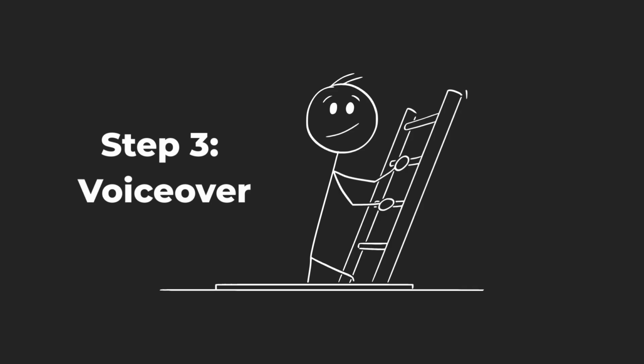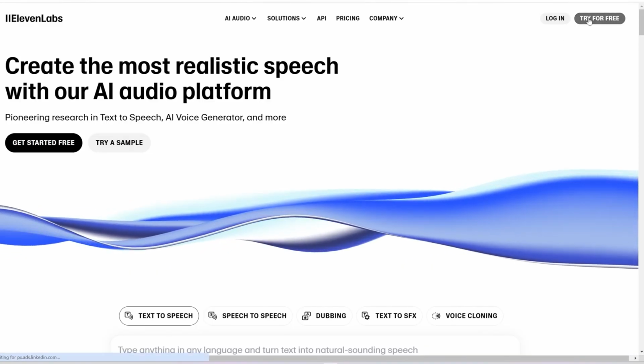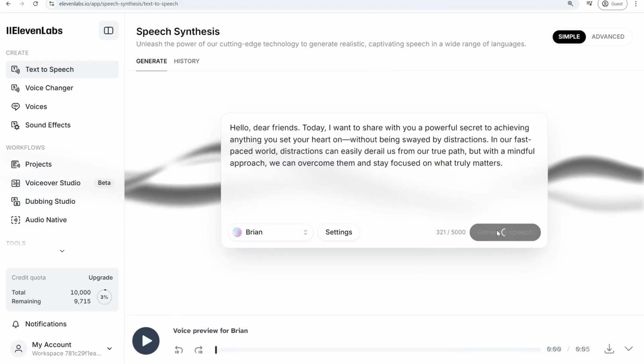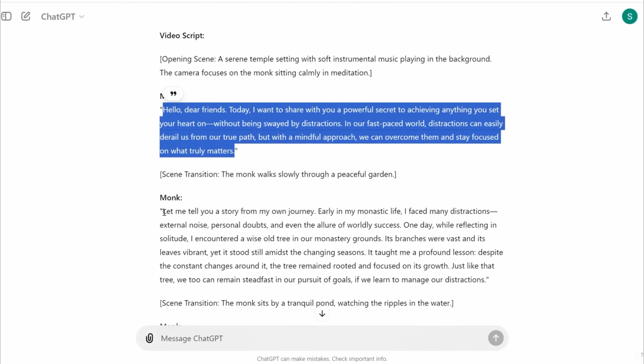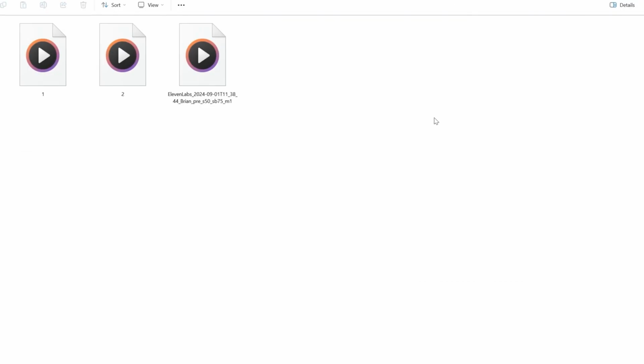Step 3. Voiceover. Once you have the script, it's time for the voice. I recommend using 11 Labs. Copy your script paragraph by paragraph, generate the voice, and download it. Doing it in chunks makes editing smoother and the narration sound more natural.